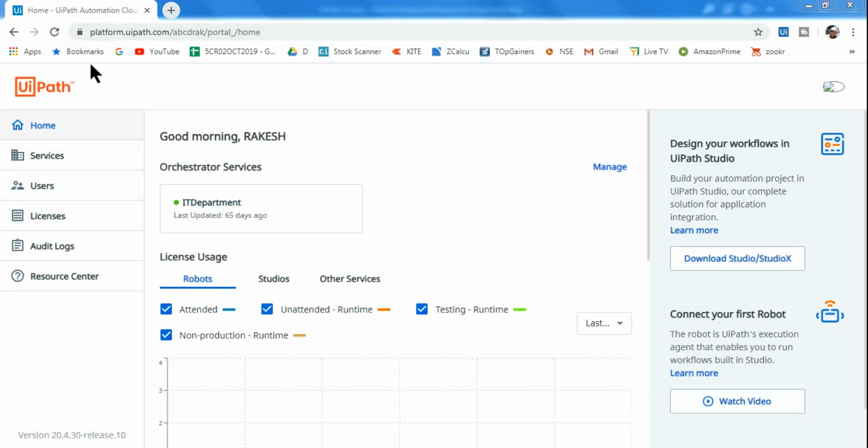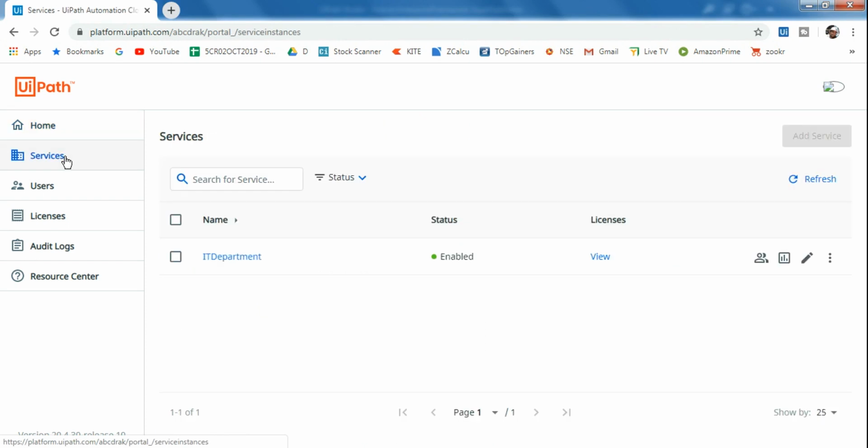Once you are on the home page of Orchestrator, click on Services, and here you have already created a service. In case you do not know how to create a service, I have a video on Orchestrator. There are 3 steps. It is a very popular video, you can watch it on my channel. You can go to the video section and look for Orchestrator and you will find it. So let's say I'm considering that you know about this. Once you have created the service, it will be available here. Just click on the service.